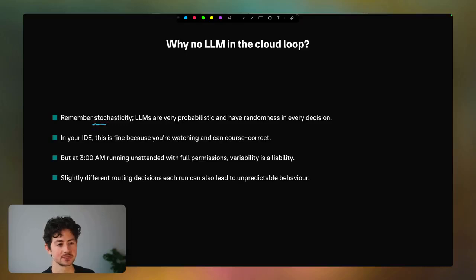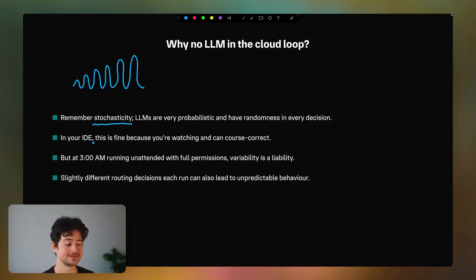The reason why is because you need to remember stochasticity, or sort of randomness, the tendency for models to eventually diverge from what you wanted them to do over time, given enough time steps. LLMs are very probabilistic and they have randomness in every direction. When they're working in your IDE, for the most part, you're around, right? Whether you're not looking at it right this second, you'll probably look at it at some point over the course of the next hour. And because of that, if it has an issue, you're watching, you can course correct. But if it's 3 a.m. and this is running unattended with full system permissions, this level of variability is a liability. And so we're taking the AI out of the cloud loop entirely.